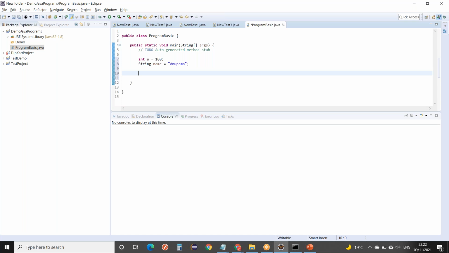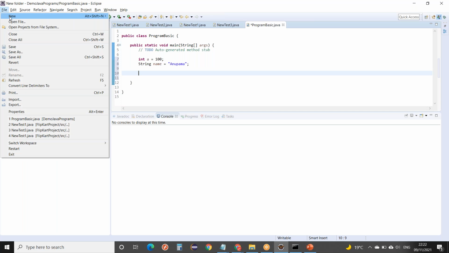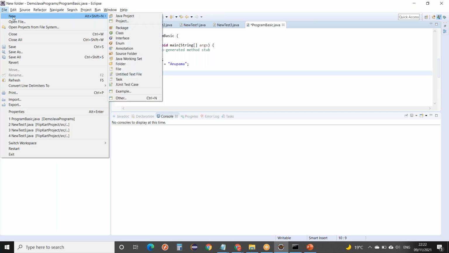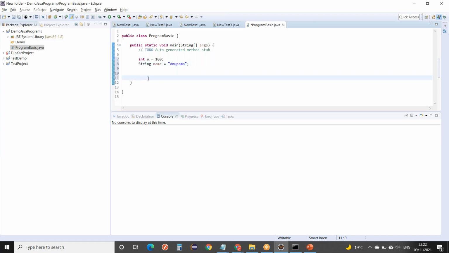So guys, you set up this. Okay, for your setup, install Java, install Eclipse, and then create a Java project, then package, then a class. Okay, and then, so this is a variable, a container which will hold the value.